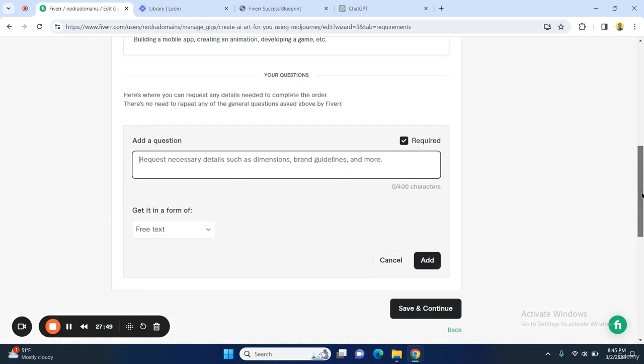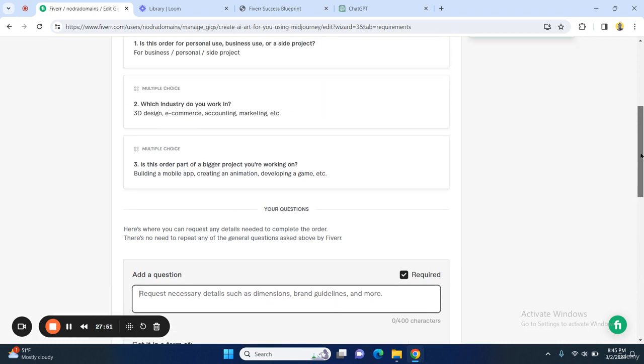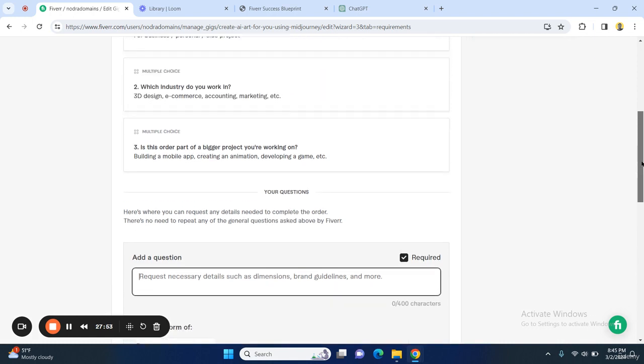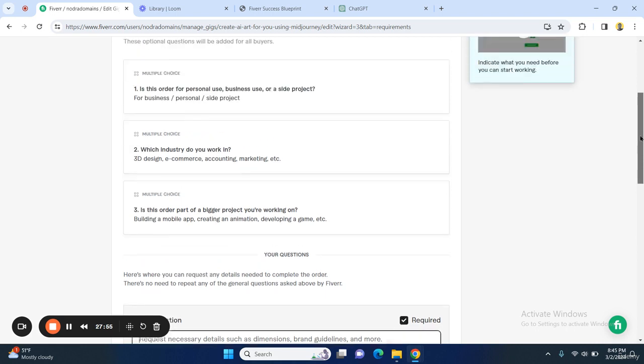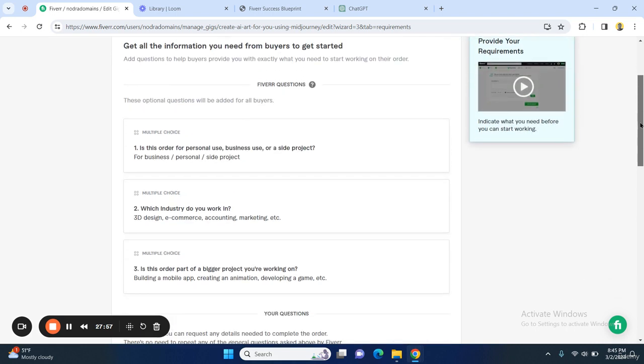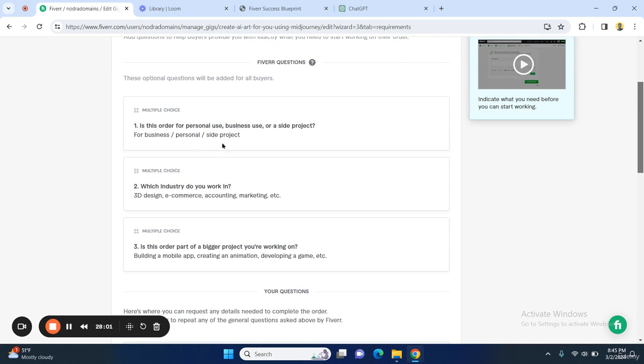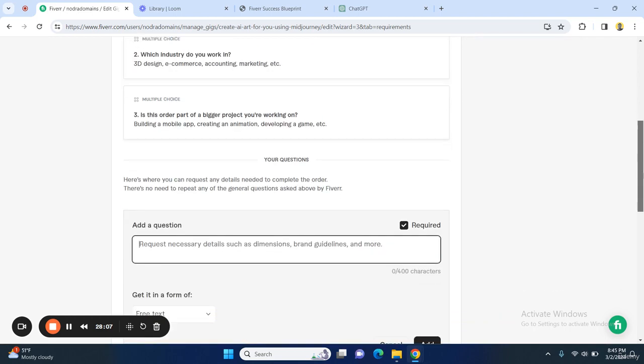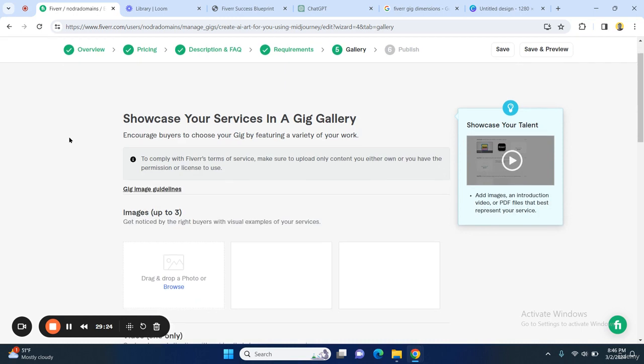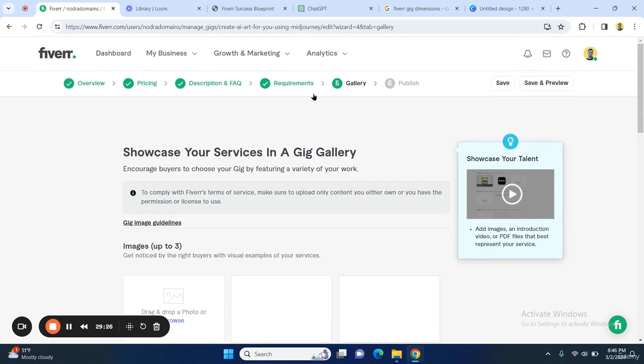So make sure to add the requirements that you need, and this is not the same for every gig, so you can make it specific to each gig. Fiverr will also add these questions for the buyer. So these are the automatic questions that the buyers are going to get from Fiverr, but you can also add your own questions here.